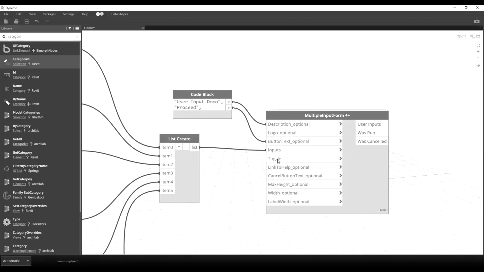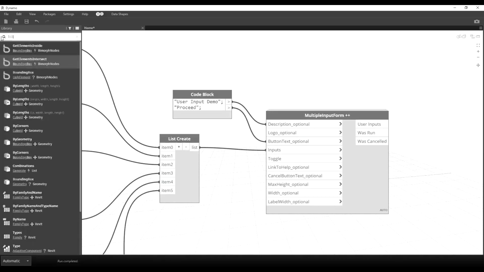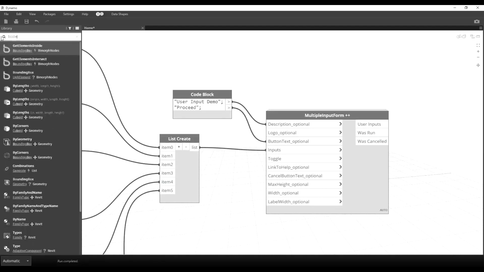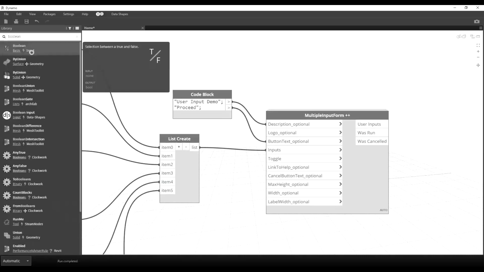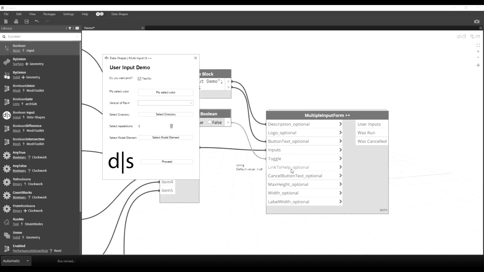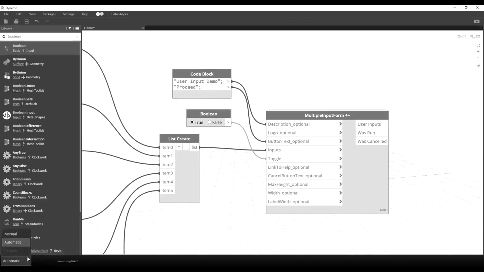We have input toggle, which is basically whether you want to run the node or not. So here we have to select the boolean to true, and let me run this to manual. Then we have a link to help option if you want to create that, and if you want to change the cancel button text, this is also available.